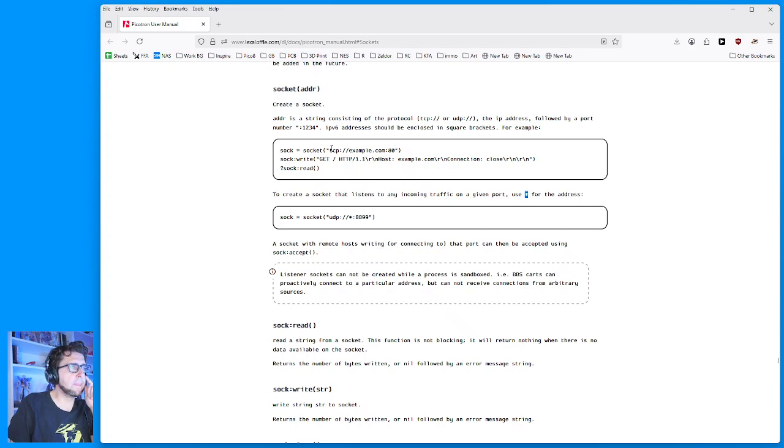Weird. So you listen to a... I don't get it. Because usually you would send something to an address and you would always listen at a port. Is that how I understand it? Why would you have an address set on listening? Are you listening for just a specific host? Is that the idea? A socket with remote hosts writing or connecting to the port can be accepted using this.